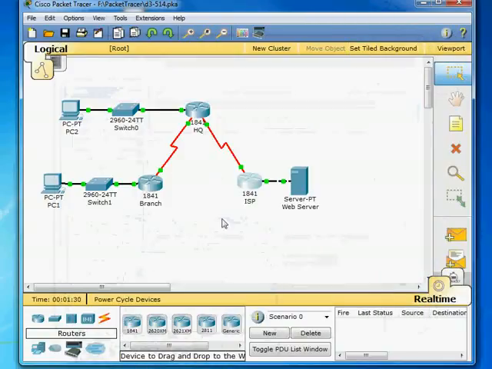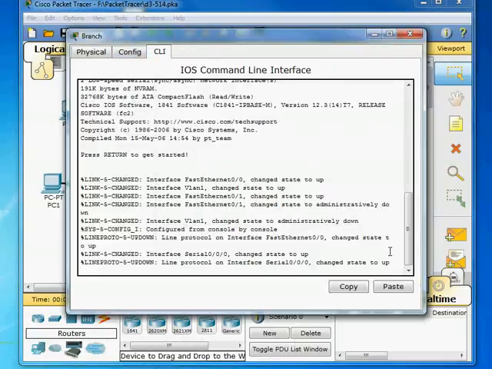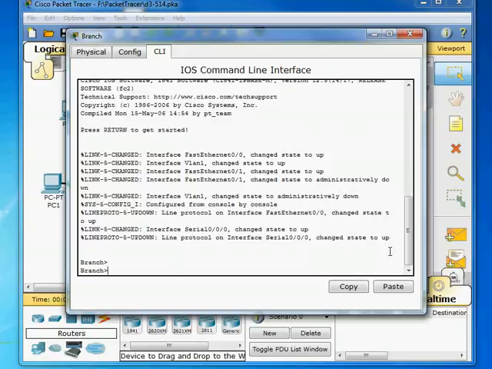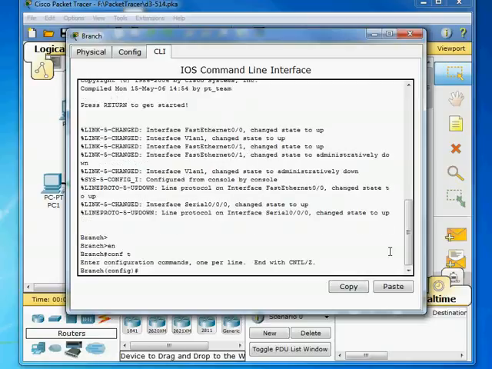Okay, so let's start with the branch router. Go to the CLI and start configuring. So what we want to do is enable this router. There you go. We'll put them into global configuration mode. And now we can start configuring IP routes.